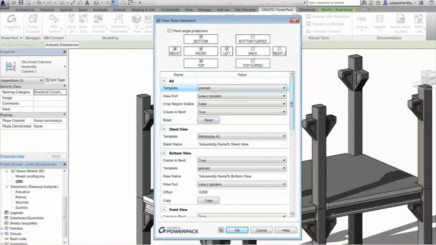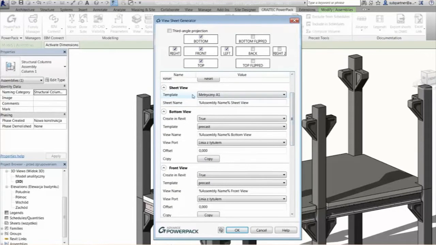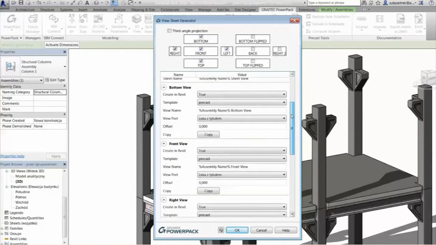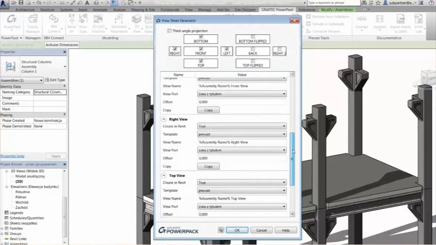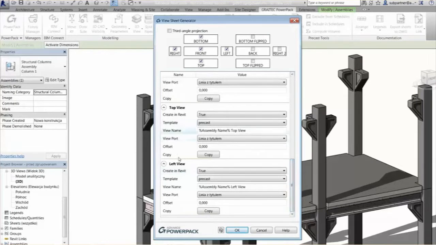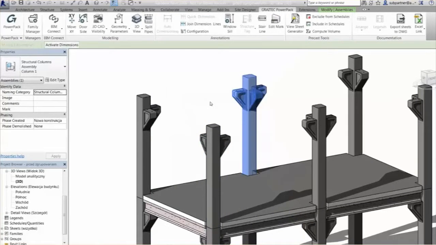We can also do this for the sheet view. So again, for the sheet view, what template are we using for the title block? The name of the sheet view; we're going to automate the process of the name. Then we've got the bottom view, the front view, and all of the views that we've selected from above. Again, we can start to change these values one by one. So we'll just go through and tick the ones that we require for this presentation. We've got them all listed there, and we press OK.